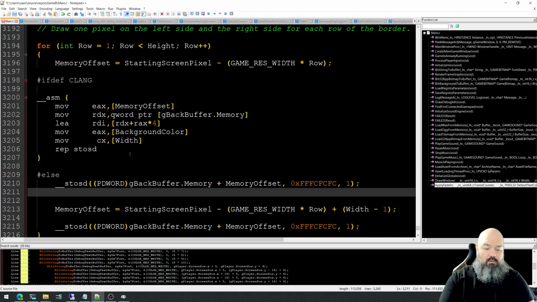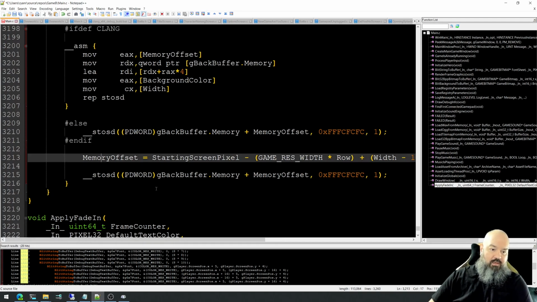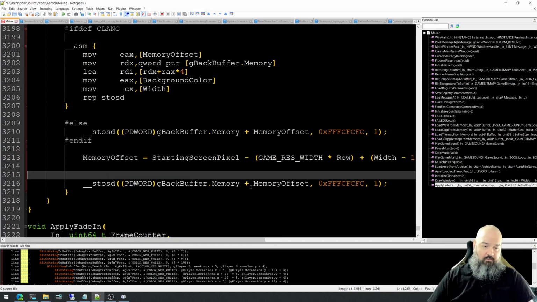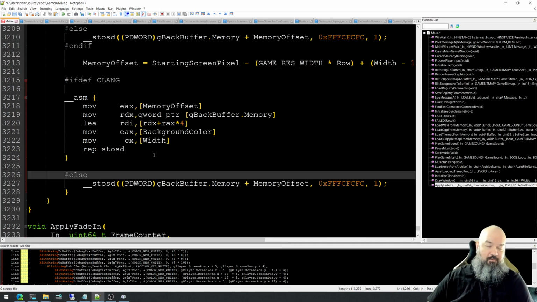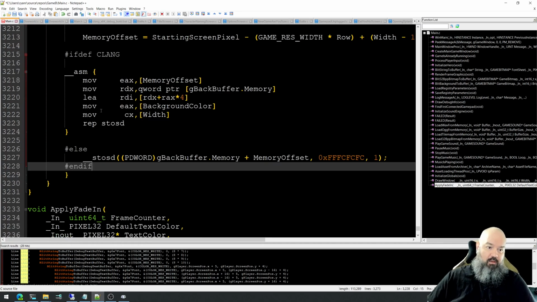Clang, and I will go back and fix all this later. I feel like this entire draw window function probably needs to be rewritten. I don't really like it. I'll probably end up redoing it with just memset at some point. I probably don't even need to be doing what I'm doing right now, but I wanted to include inline assembly just for the fun of it.